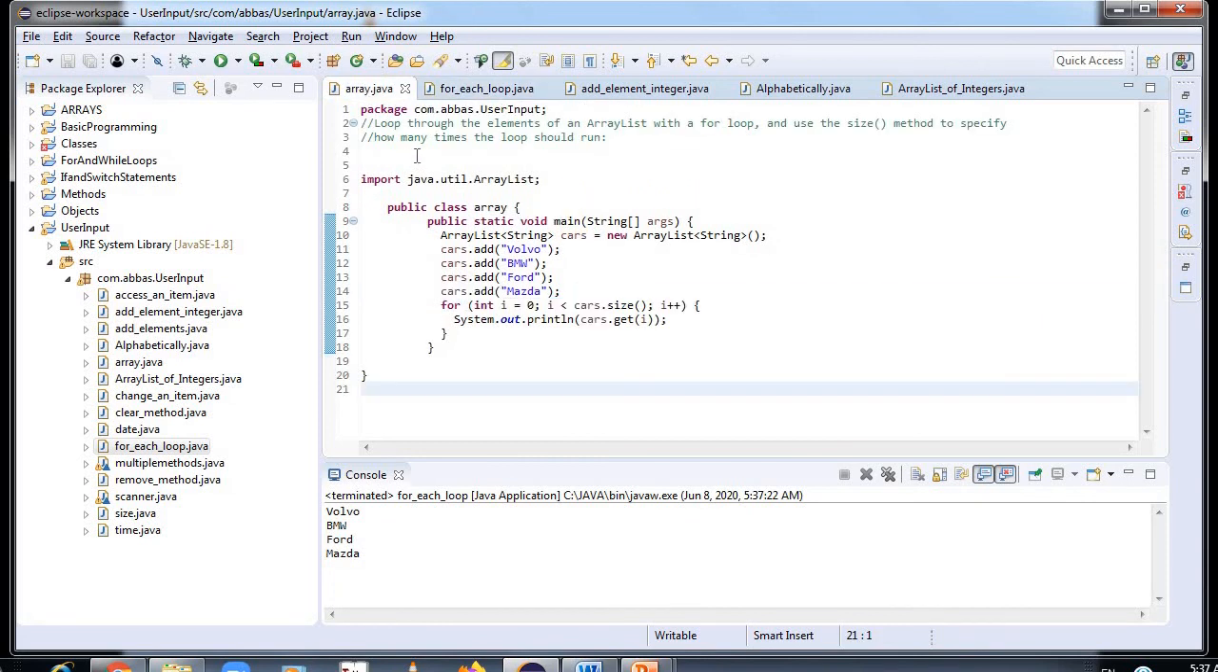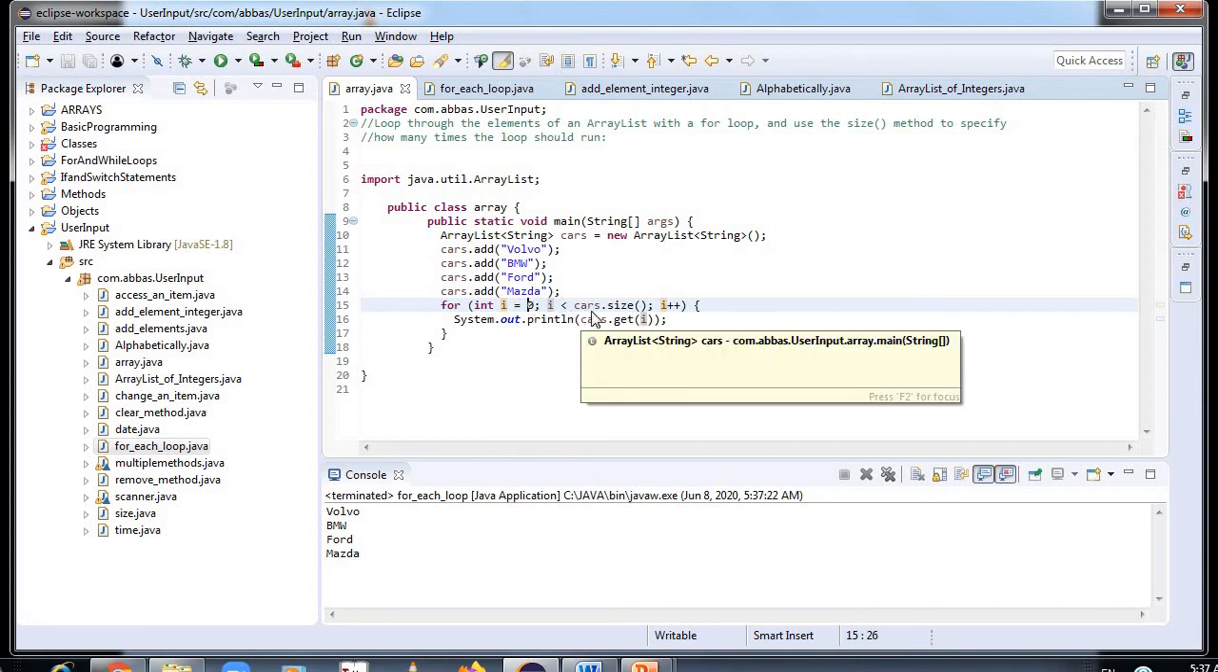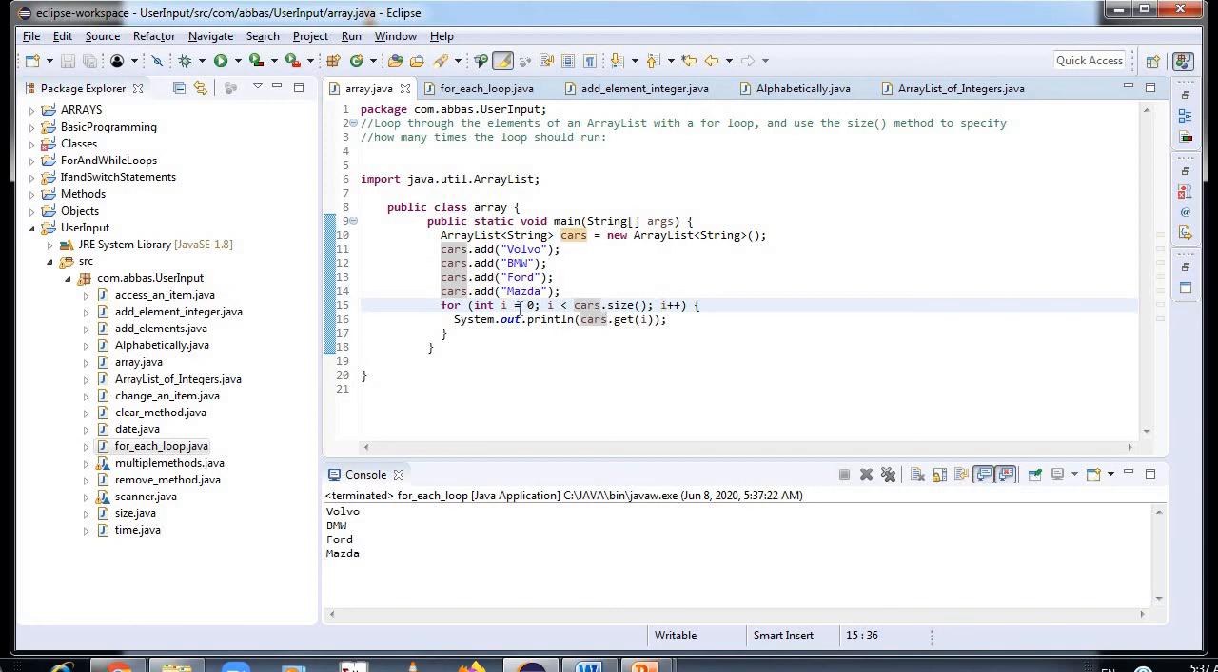So I'll just show you first the program of the for loop over here. In the for loop we have to use initialization, condition and updation. So 0, and i is less than 4. 0 is less than 4, answer is yes, Volvo will be printed. 1 is less than 4, then BMW will be printed. 2 is less than 4, Ford will be printed. And 3 is less than 4, Mazda will be printed, and then it will come out of the loop. In this way all your 4 strings will be printed and the output will be shown.